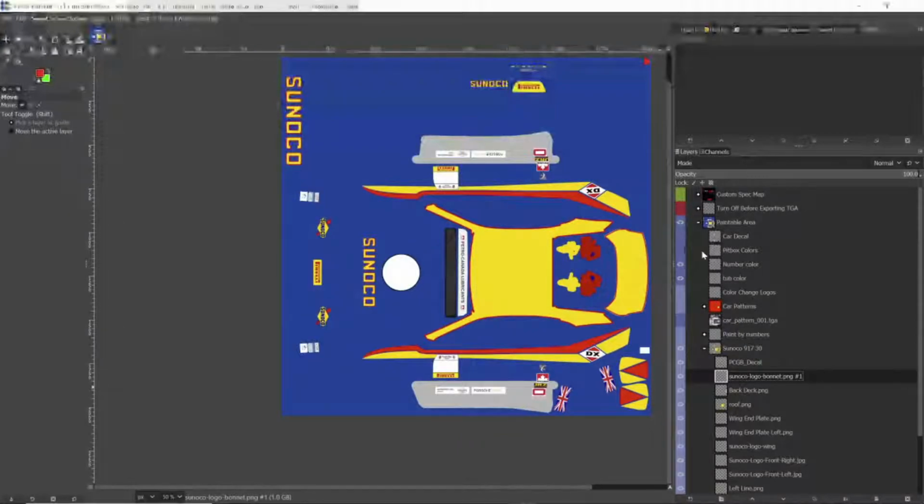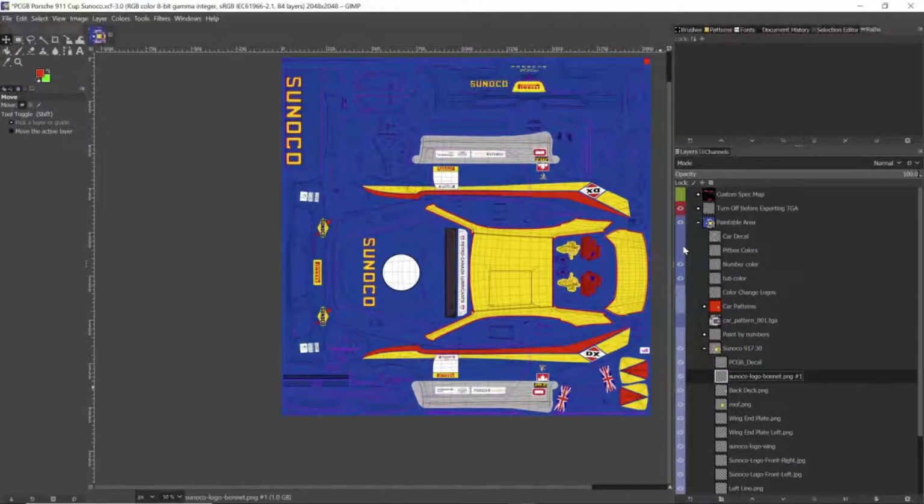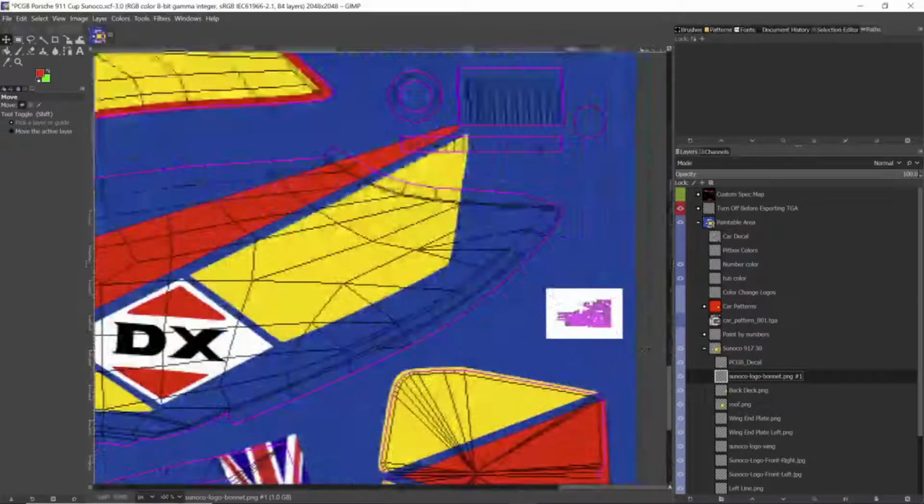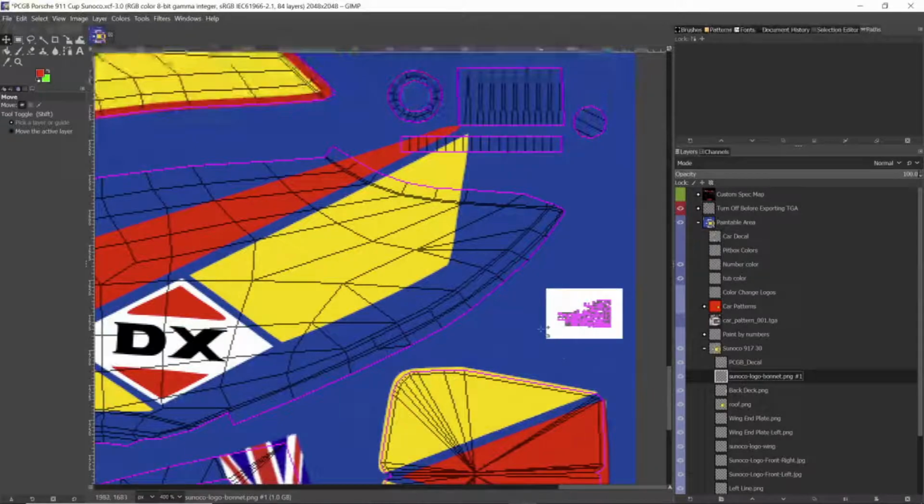Remember, I talked about the tub color and these boxes here that control different things. If I turn the wire back on and the paint, and zoom in, this little square here represents a swatch that gives you the tub color. So you can actually customize that if you paint this swatch in.